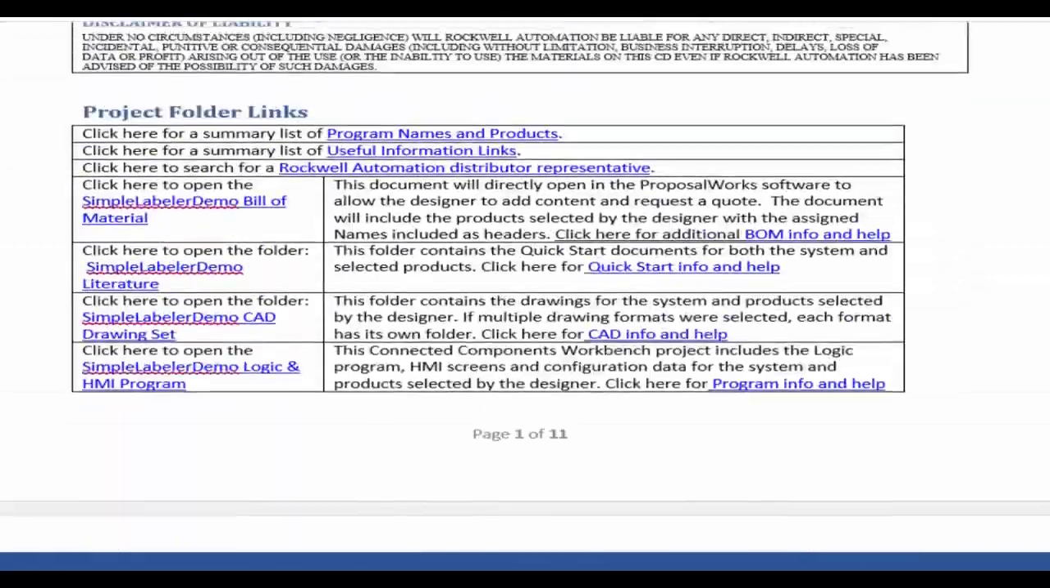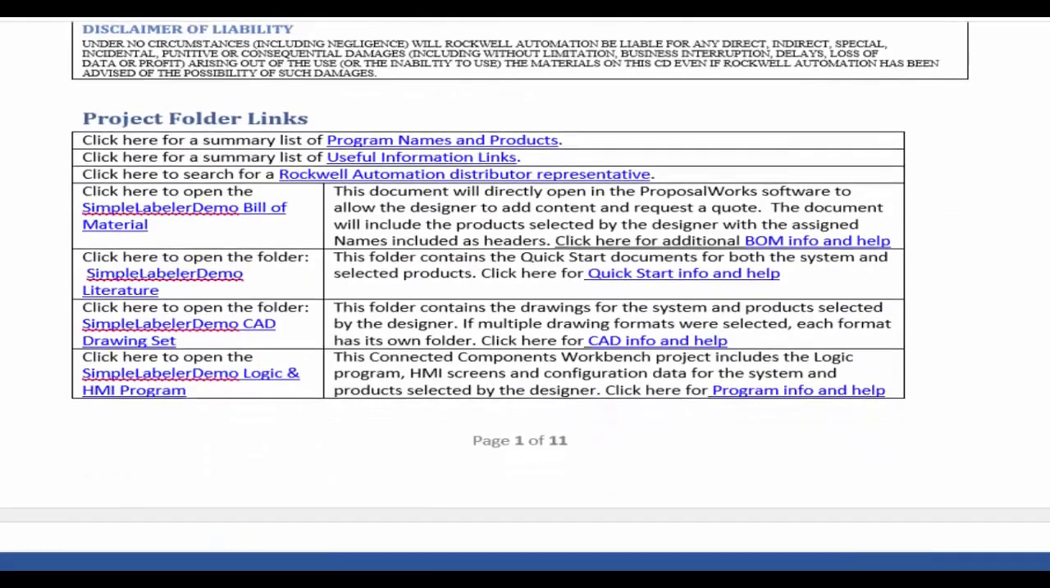Going back to the top, the project folder links. This is the table that holds the project folder links. The left-hand column contains direct links to the various project files. The right-hand column provides a summary of the file and contains a link to the section of the project document with more information. Also included in this table is a link to search for your local distributor.